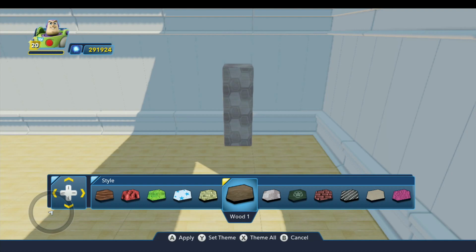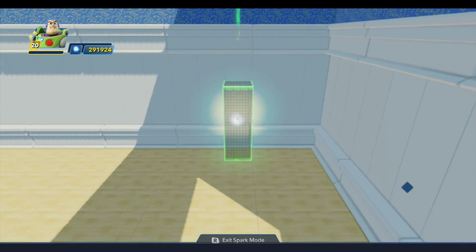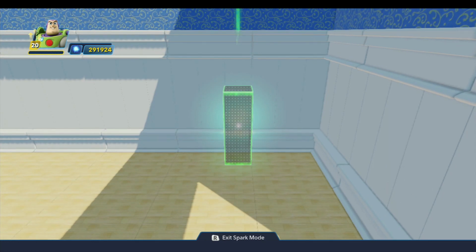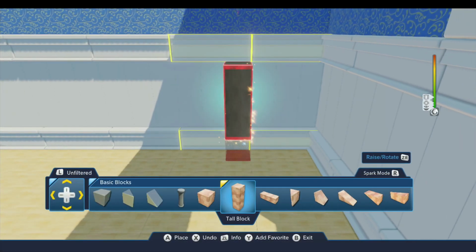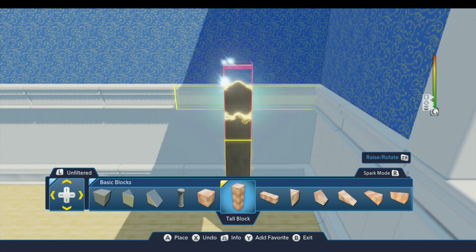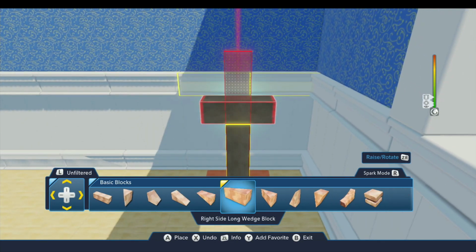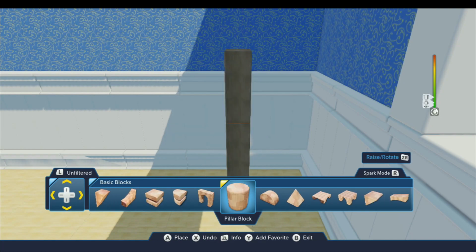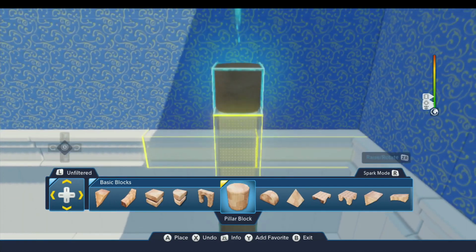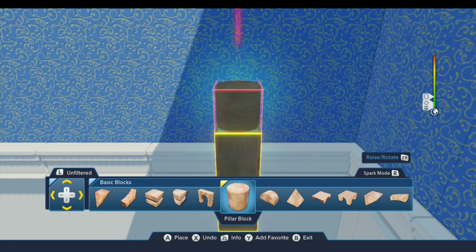Alright, so we're going to use the wood one style for this. I'll set that to be my theme, and we'll use this for the entire bed frame. So we're going to put two of these up on top of here like this for the bedpost. And then if we go over to the right, we have this pillar block that we can use. We'll put that on top.